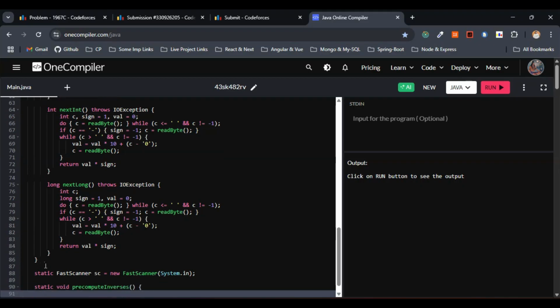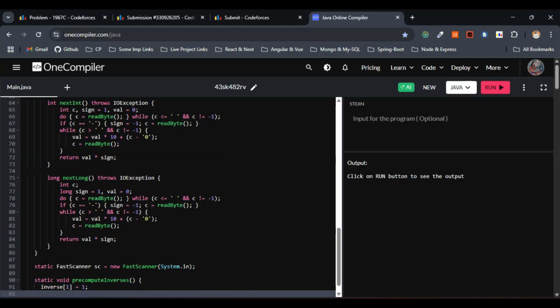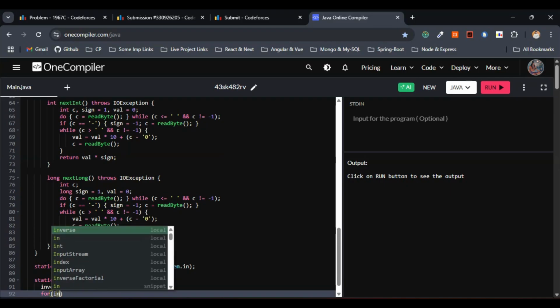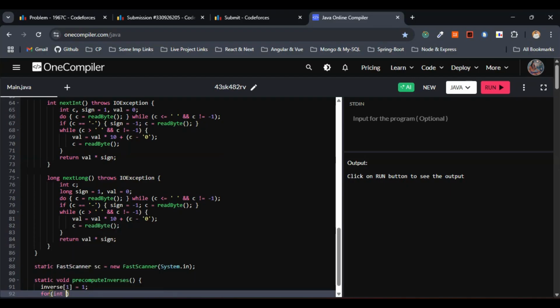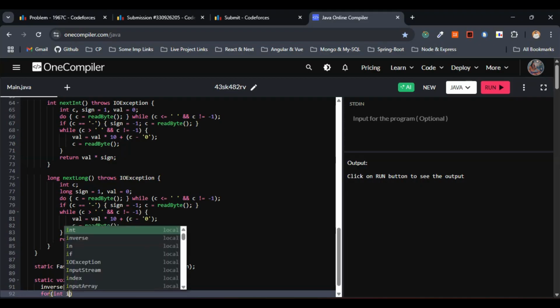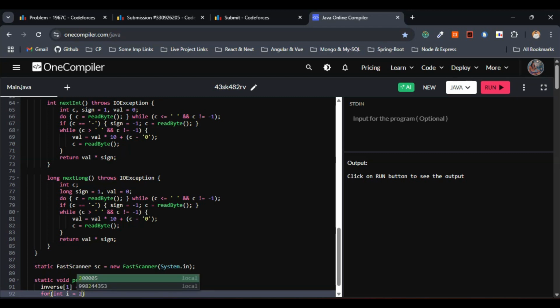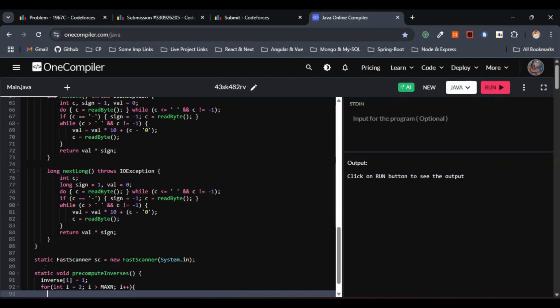Within this method, let me do one thing. This will be inverse of 1. Let me set this one to 1 initially. Initialization. Let's go with the iteration part after the initialization. We are done with the initialization, right? As we have already gone with the inverse of 1, we have initialized that one to 1. We have to go with 2 now, right? So this will be int i equals 2, i less than or equal to max n, and let me increment this one, i plus plus. So this is fine.